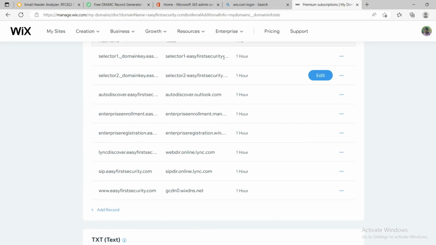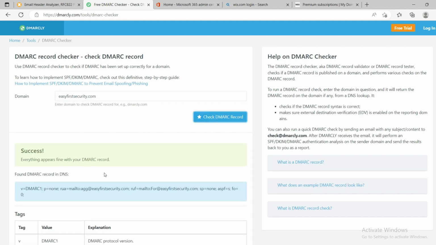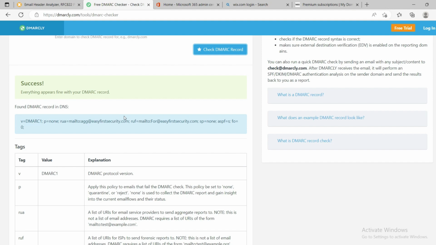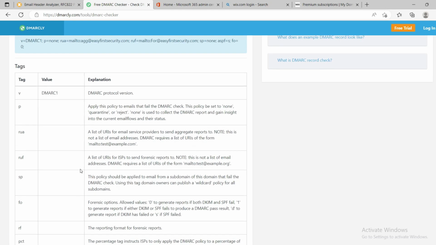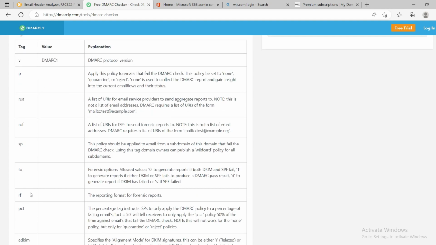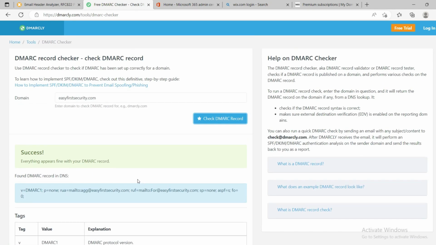Now my DMARC is set up correctly. From this page we will see if the DMARC record is created properly and published properly or not. I'll type the domain easyfirstsecurity.com, check, and there you go. It's showing my DMARC record properly. So in here you'll see all the information about the syntax.